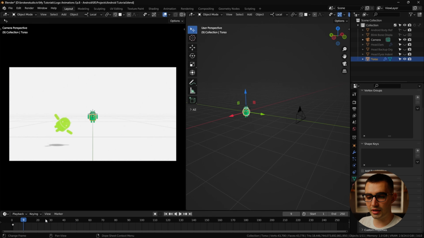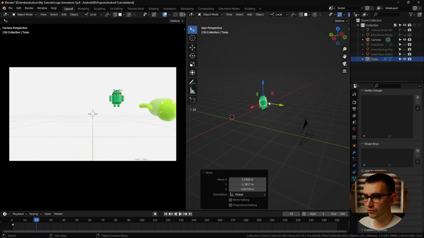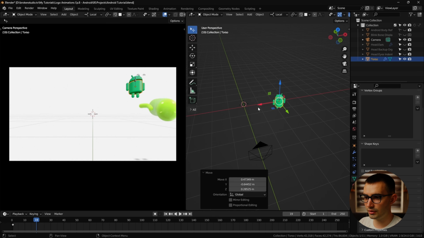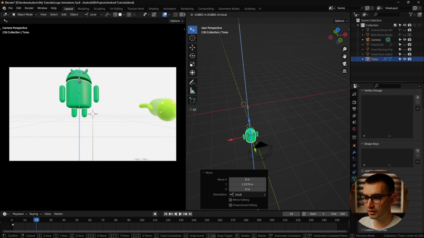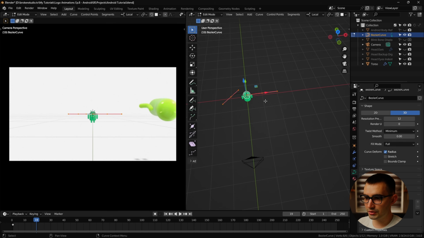And to achieve this flying motion, we could animate the position of this guy to move there and then move here and then go here close to camera, and it would be so hard and you still wouldn't be able to get proper results. So instead, it's best to use curves in this situation and shape that curve's path so we can have the torso object move along the path in a smooth way. So let's go Shift A, we'll add curve Bezier, and then we'll go into edit mode.